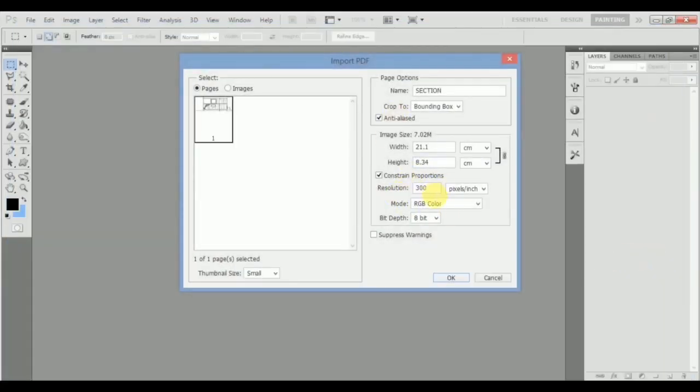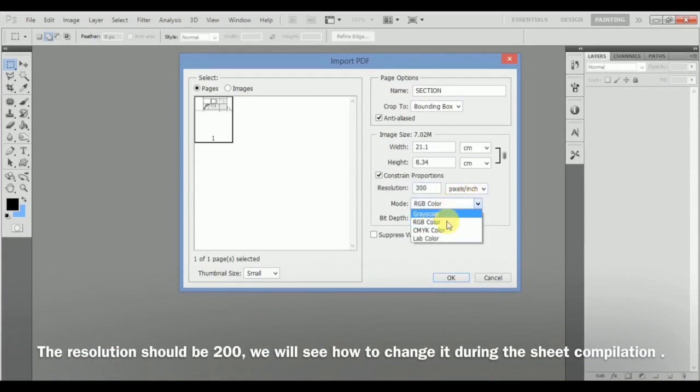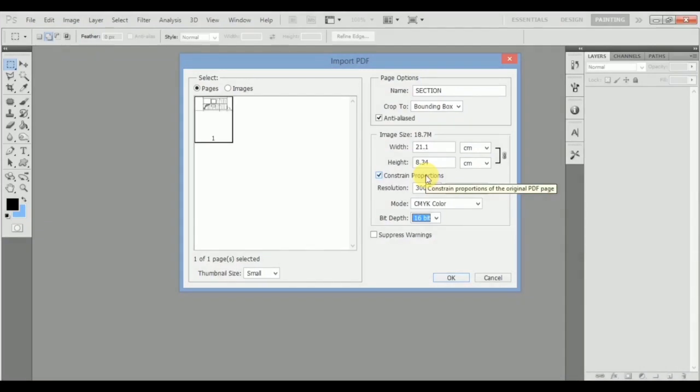And as you can see, the resolution is set to 300 pixels per inch. We'll change this to CMYK, as well as the bit depth to 16. We will never touch the width and the height. As I told you all, that is preset when we set our scale in AutoCAD. So let's just go ahead and press OK.